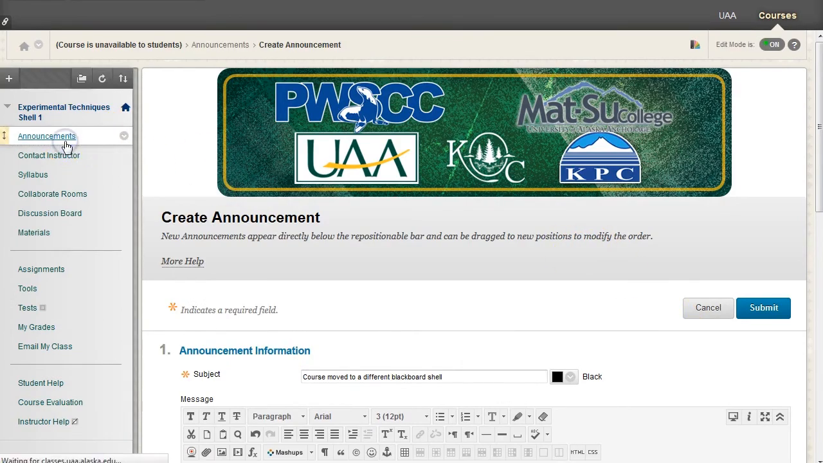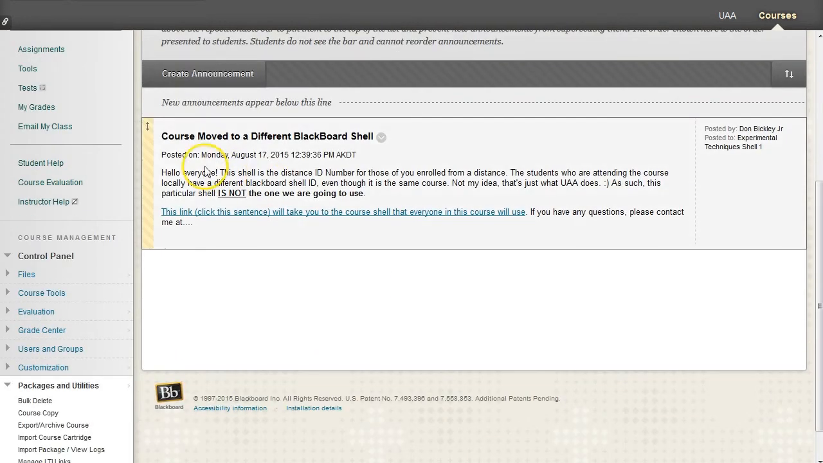So my announcement that I had already made is this right here. And again, if we mouse over the announcement, if I had a whole bunch of announcements, I can drag and drop them and reorder them just by clicking and dragging on the bar on the far left. Well, I only have one, so it's not going to go anywhere. But just be aware that you can drag around links, folders, assignments, anything and everything in Blackboard can be modified to your liking.